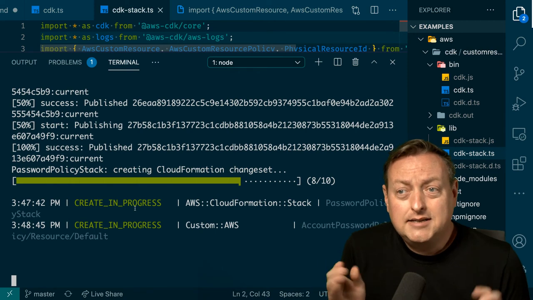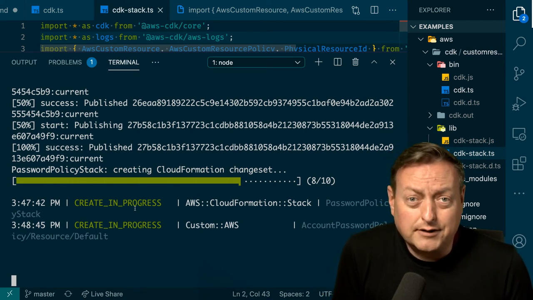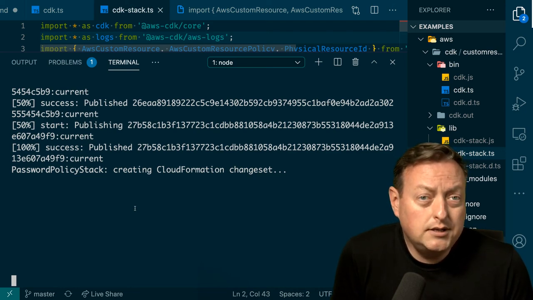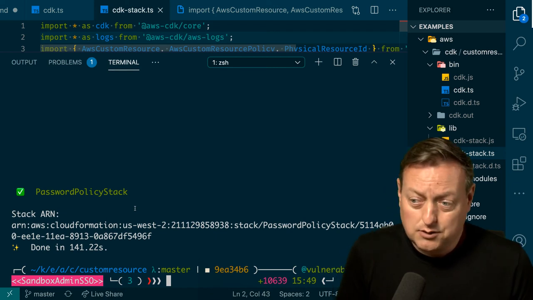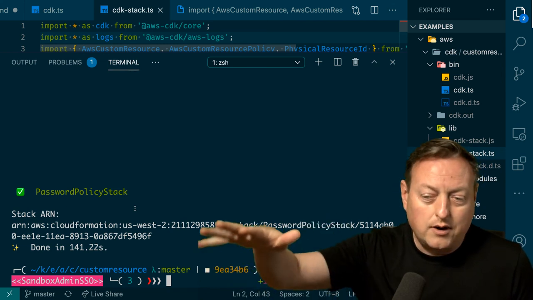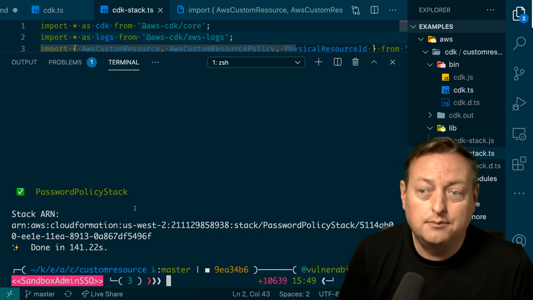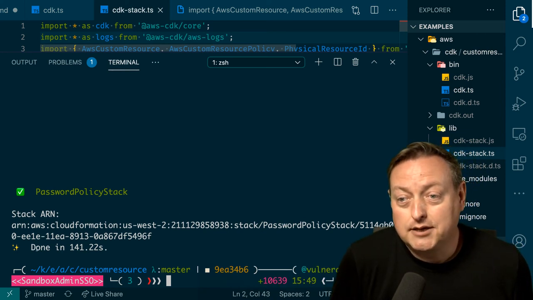These CDK-defined stacks are also perfect for continuous deployment. So most of the places where we work on these, we set them up in a continuous deployment system. And so when somebody merges a pull request with changes to the stack, those flow out automatically to all of the accounts, and that infrastructure is just continuously deployed and updated. Our password policy stack was deployed successfully in 141 seconds.